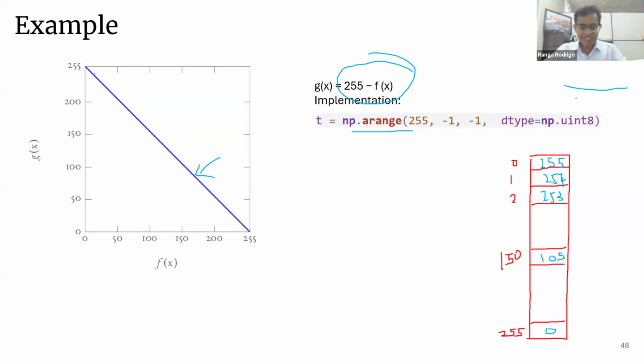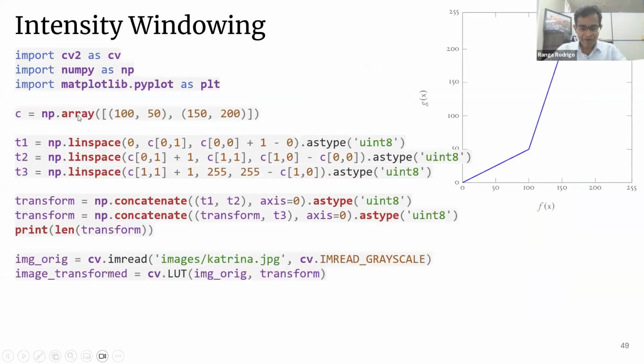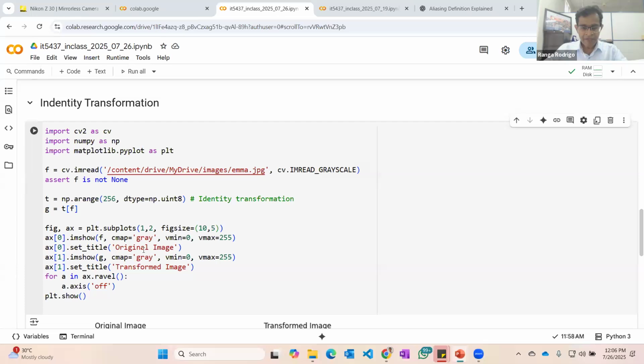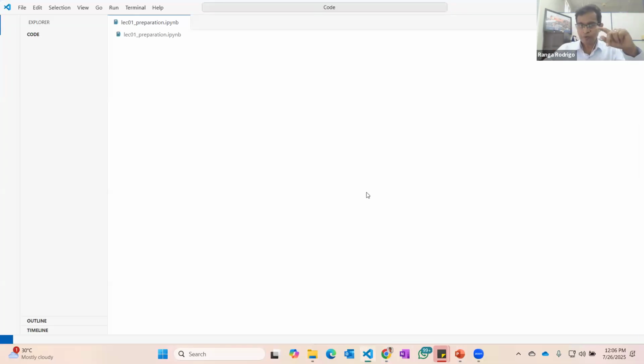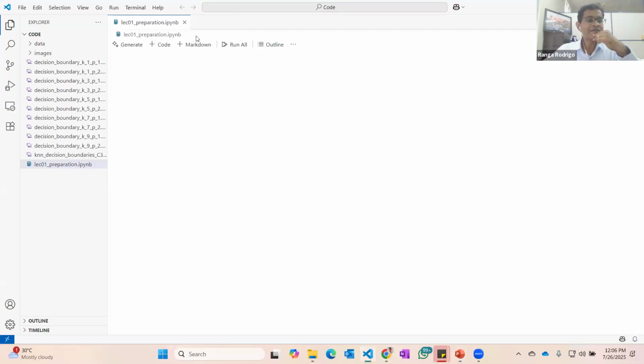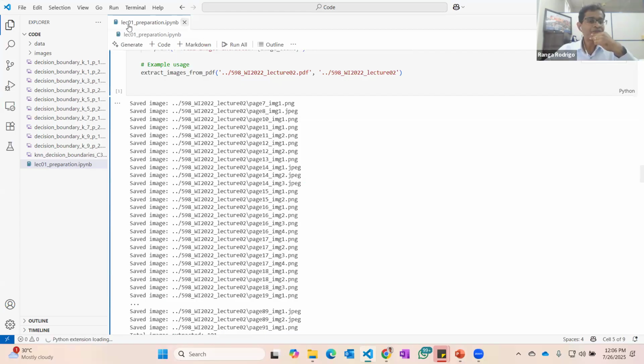So now let's do this, but I'm going to do it using my Visual Studio Code. Today, if I have time, I will show you how to get this done in Visual Studio Code.